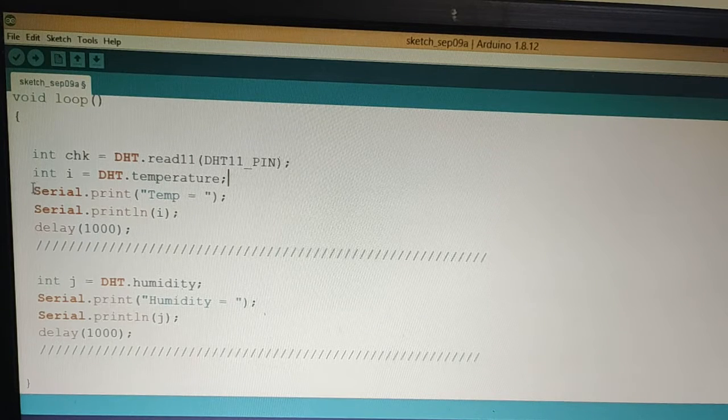Then I am using Serial.print, printing the string temp equals to into our serial monitor. After that, I am passing the value i and giving a new line. After 1 second, it will print on the serial monitor temp equals to whatever temperature value I am getting, the room temperature. Same thing, the humidity value I am storing into the j variable, and I am printing the string humidity equals to, then the humidity value, and after 1 second.